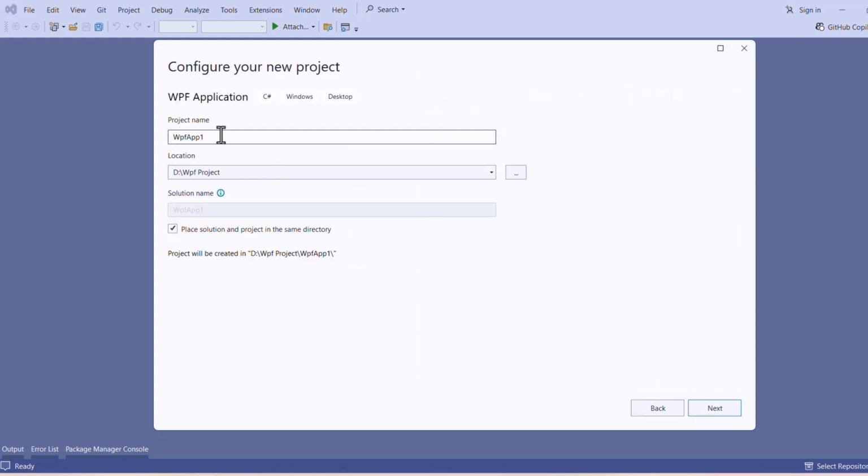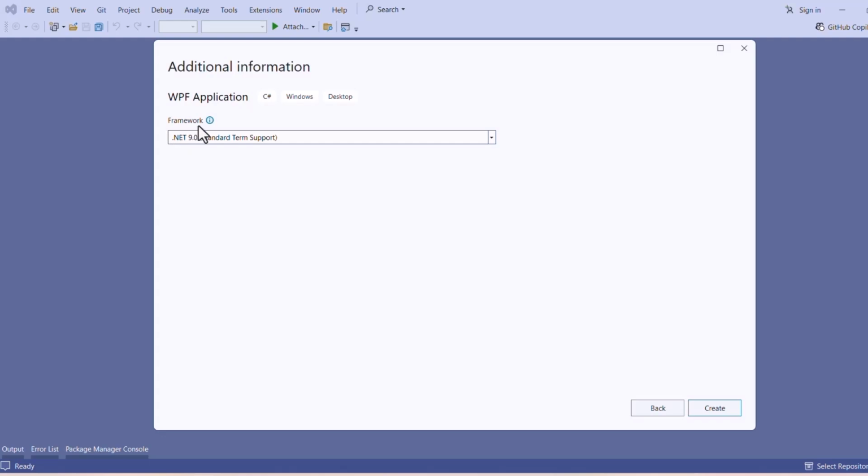Here you can give any name for your WPF application project. For now I will keep it as WPF app, and here you can also change the location where you want to create your project. Now let's click on Next. Here you can select your framework version. As we are going to work with .NET 9.0, select .NET 9.0 here. Now let's click on Create.